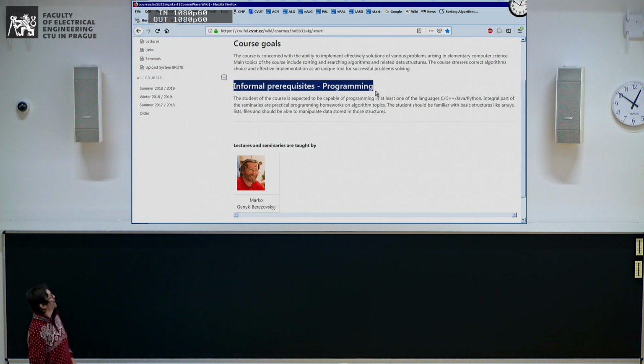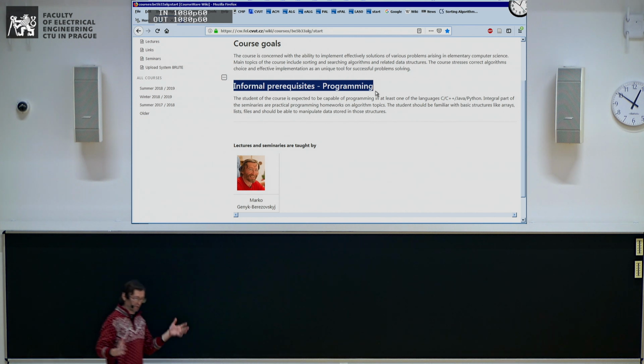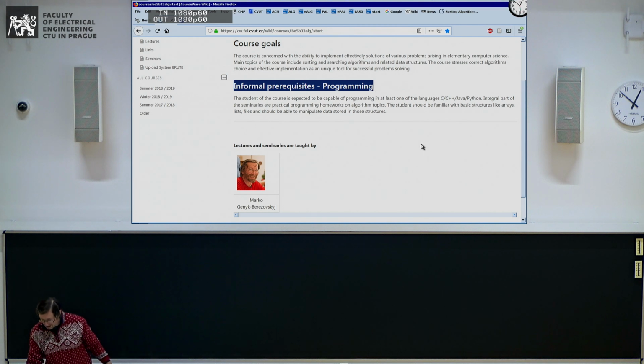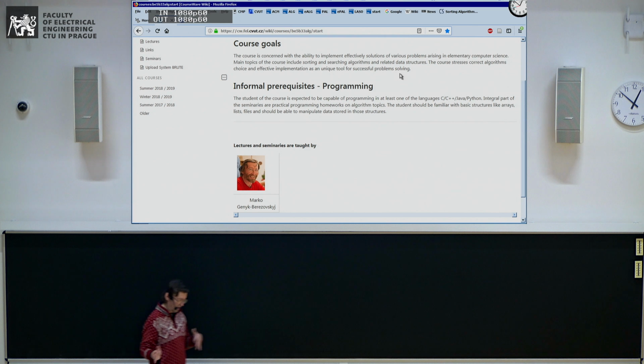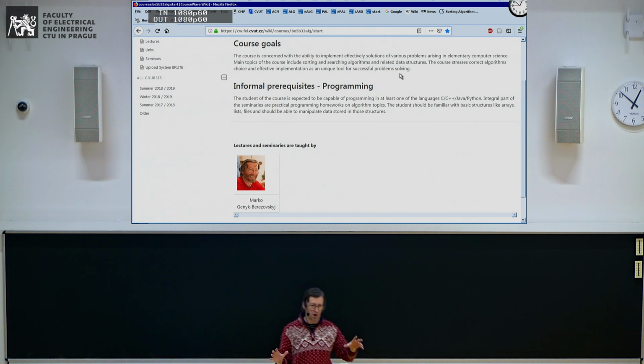We need some prerequisites, so everybody is expected to be able to do a little bit of programming. You don't have to be extremely skilled. On the other hand, what do they say? Well, capable of programming at least in one of the languages: C, C++, Java, Python. Mostly, as I understand it, nowadays people are shifting towards Python. So we'll have the seminar, so we'll talk about the details there.